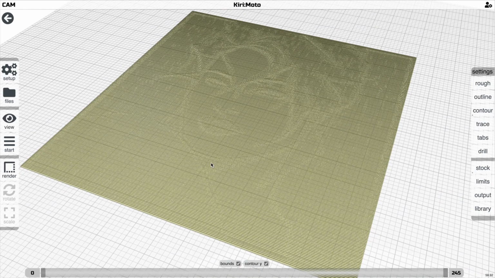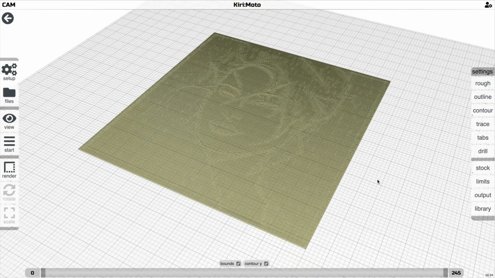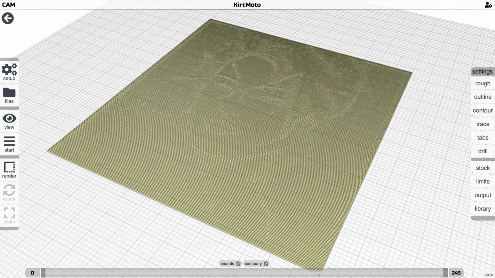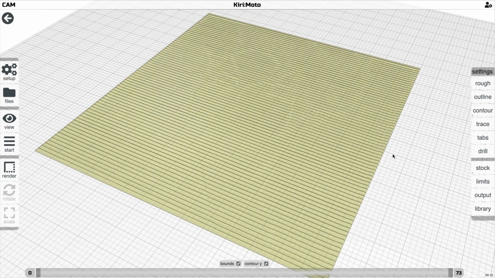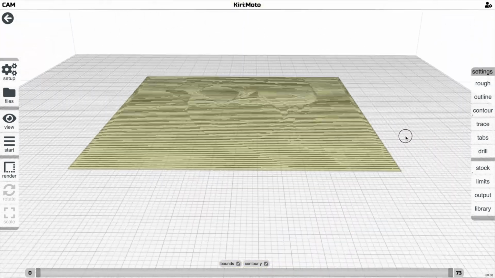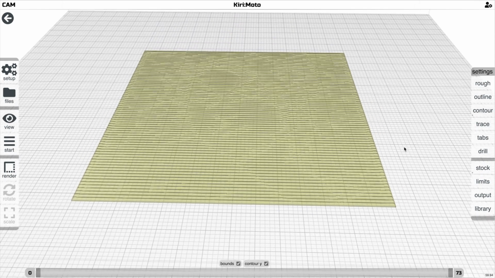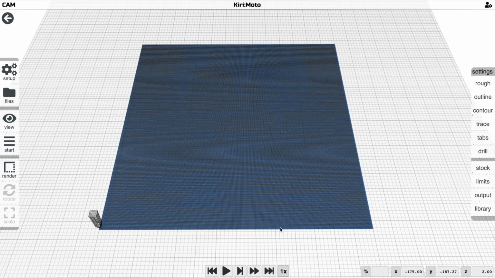This is way too many lines for the image that we're going to want to produce. And in fact, this argues for a much larger step over. So let's say like 0.5. You don't want these too close together, because when the mill plunges into the material and creates a wider channel, it's just going to look a little bit different. So this doesn't look all that significant, but when you go around to doing the actual cutting, you can do an animation here to see what it's going to look like.